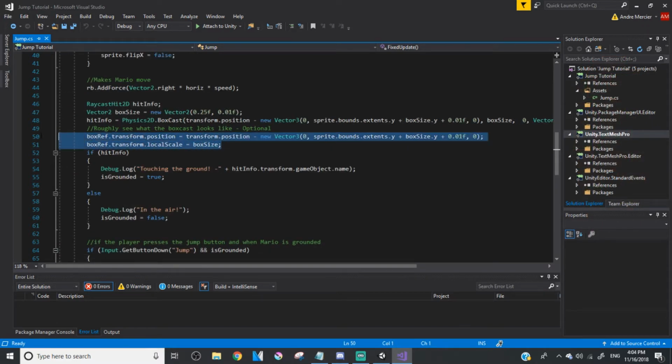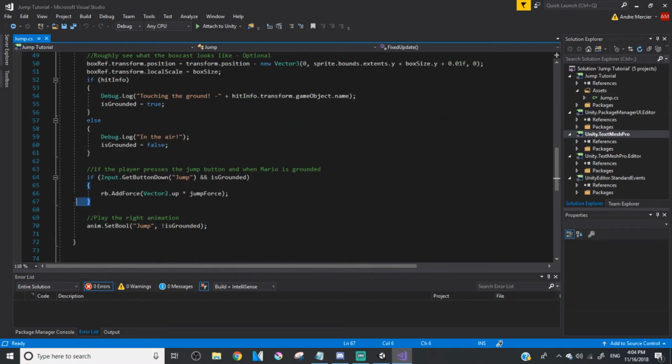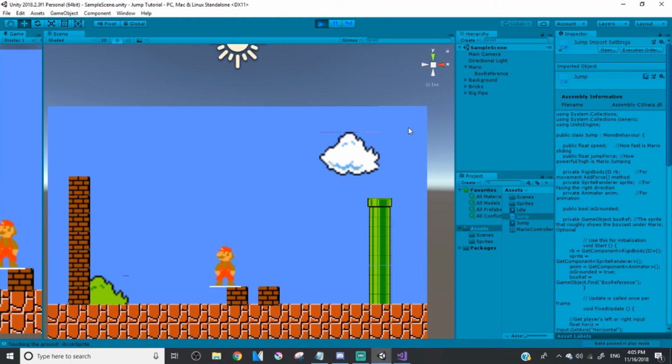And these two lines of code are just setting the position of the box reference and scaling it to roughly see where the box cast is. Everything else is the same. If it does hit something, then say that it's true that Mario is touching the ground, else false. And then just like before, if the user presses the jump button and is grounded, then jump. So that's pretty much what Boxcast is. I hope this helped you out getting it implemented quickly.